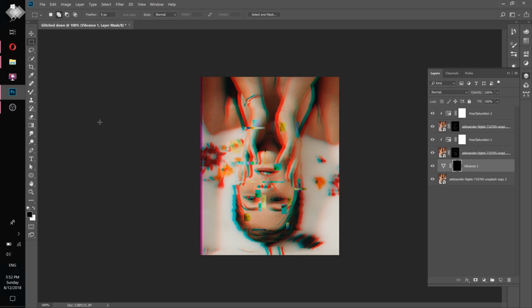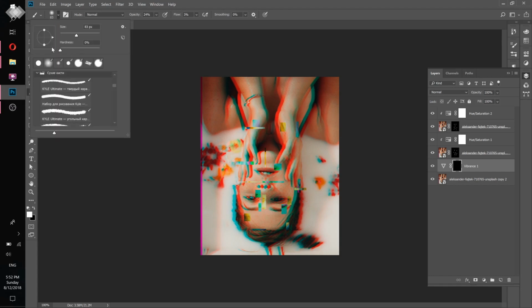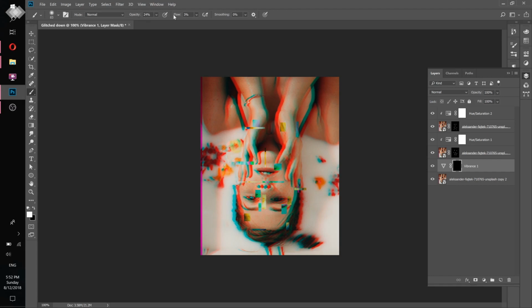So what do we do now? We go to our brush, press right here and choose the brush tool, the first one. Make sure you have white color selected. Also make sure your hardness is 0 and opacity and flow are 100, like this.